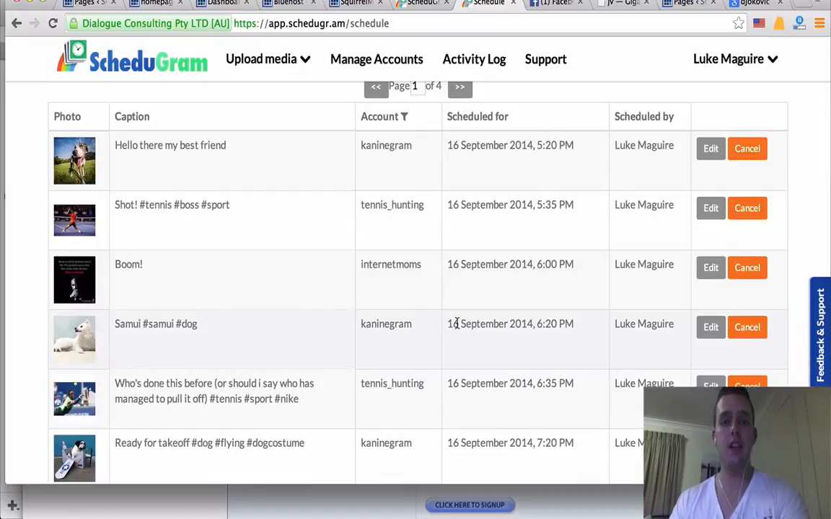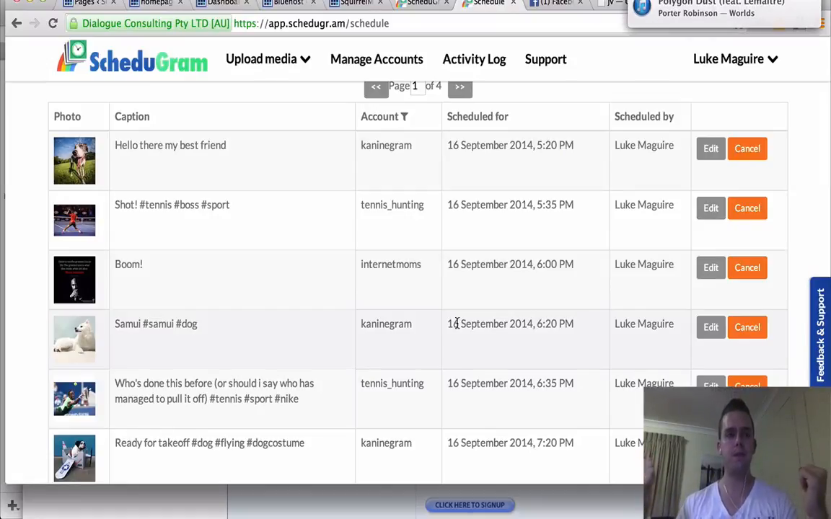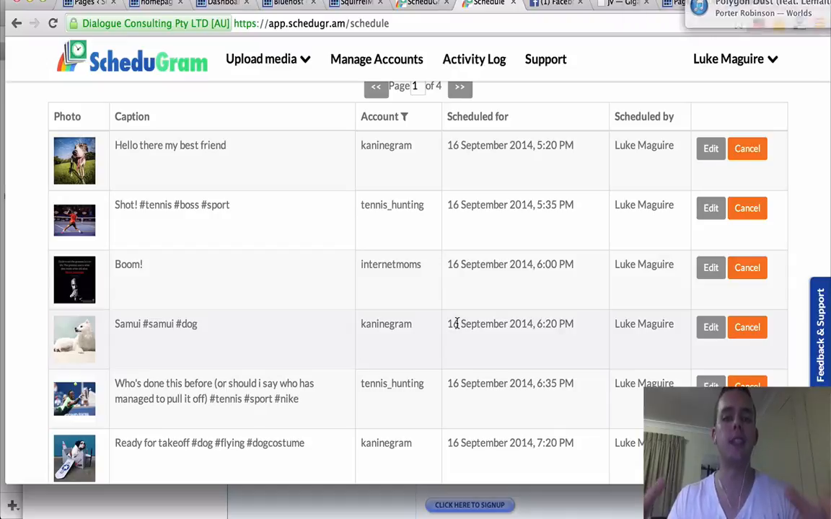Another thing to mention here is that when you've uploaded your images and you select your account, you can select multiple accounts at the same time and it will schedule those images to go out across the multiple accounts. So you don't need to do them for every single account. That would really only work if you're in the same niche and your accounts are in the same area.